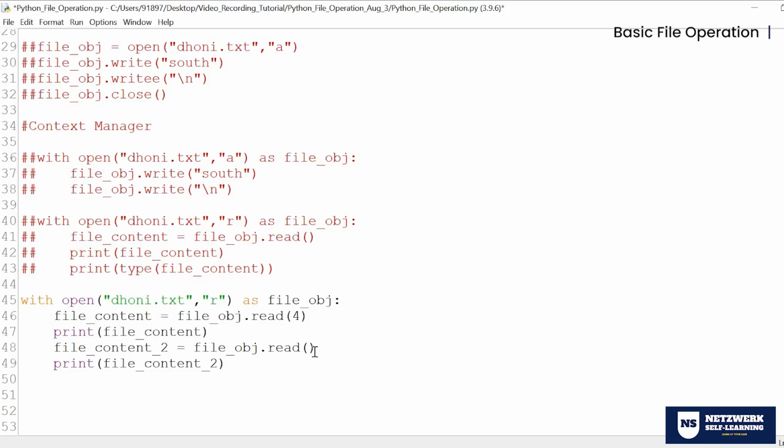Because of pointer or cursor availability. What is the first statement that I gave on line number 46? Read the given file till 4 data. It will read. So what happens when it reads? The cursor will still be blinking after the fourth character. Correct? The cursor will be blinking.